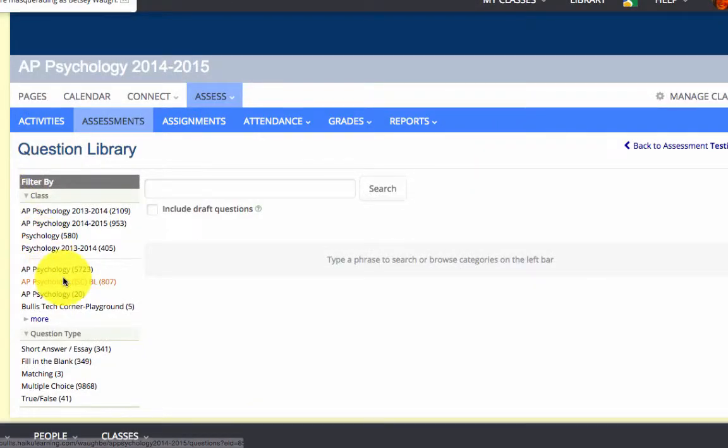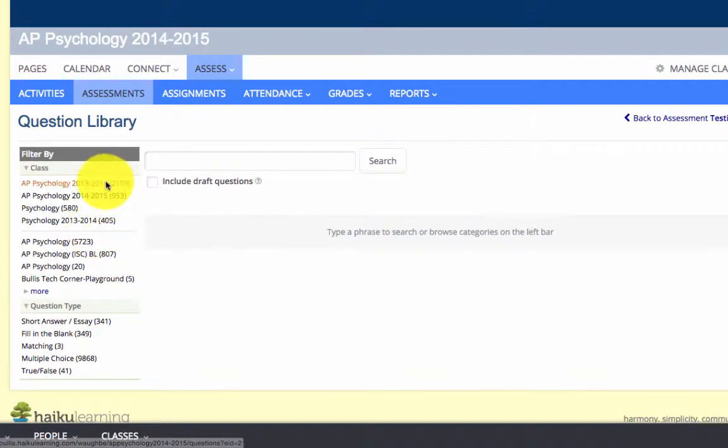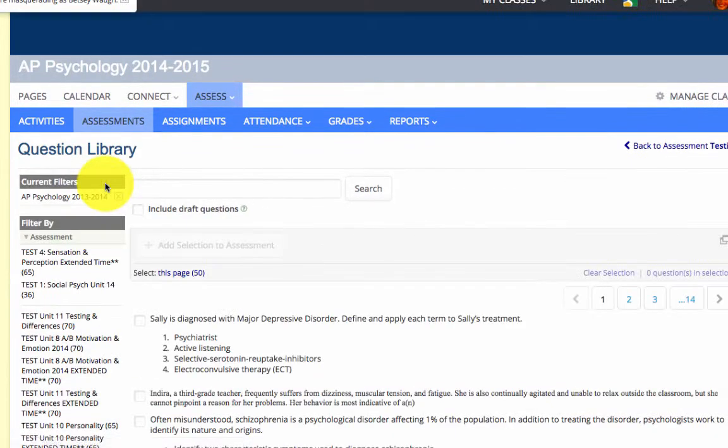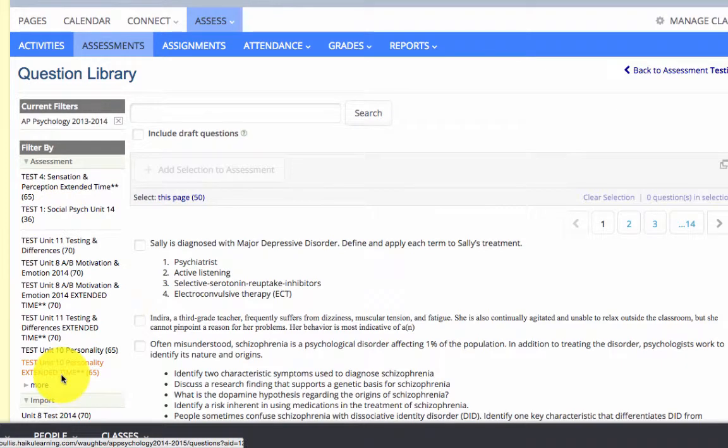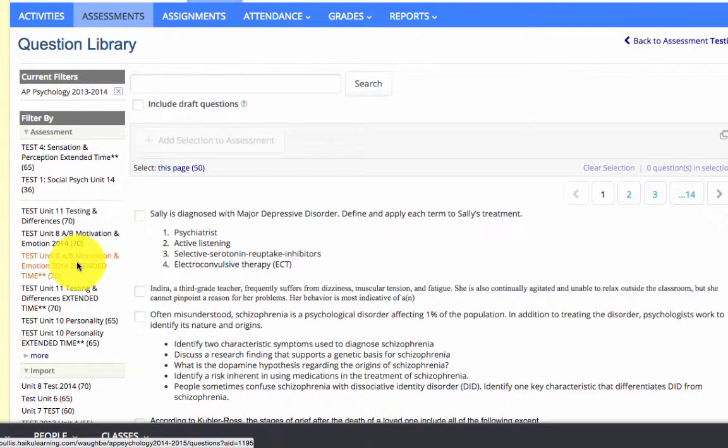So then I'll be taken to this screen where I can filter by whichever class. So say that I want to take an assessment that I had done in the 2013-14 school year. So I click on that, and so you see that the current filter is on. So I'm only seeing assessments that I gave in AP Psychology 2013 to 2014 school year. And say that I want to draw from questions. I'm actually going to do two things here. I'm going to merge some questions from the Unit 10 test and the Unit 11 test.